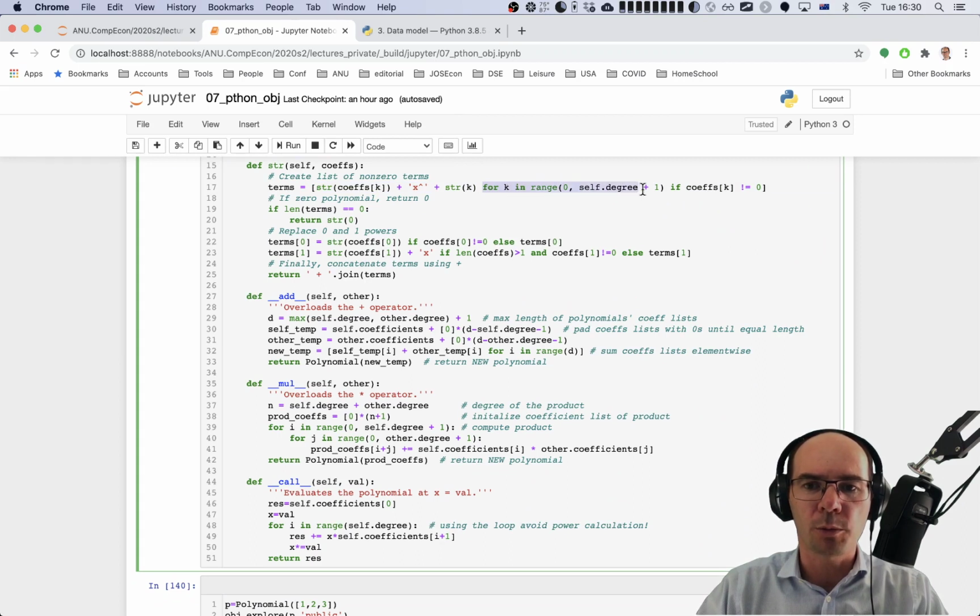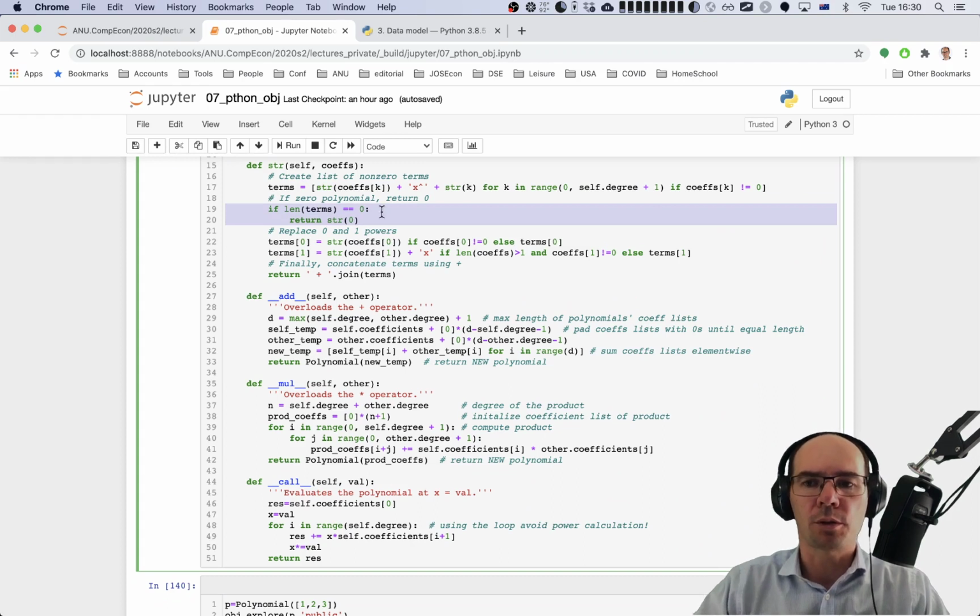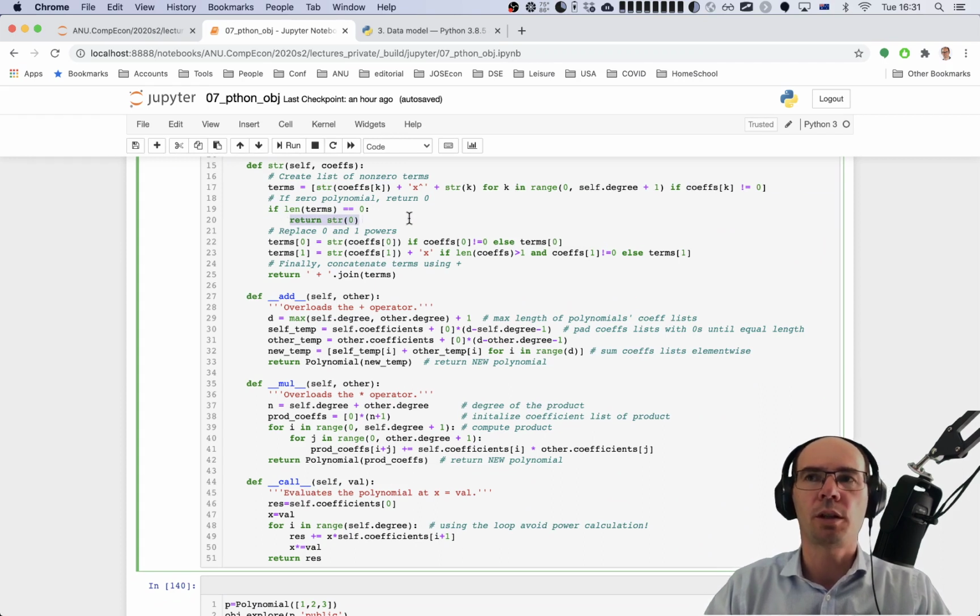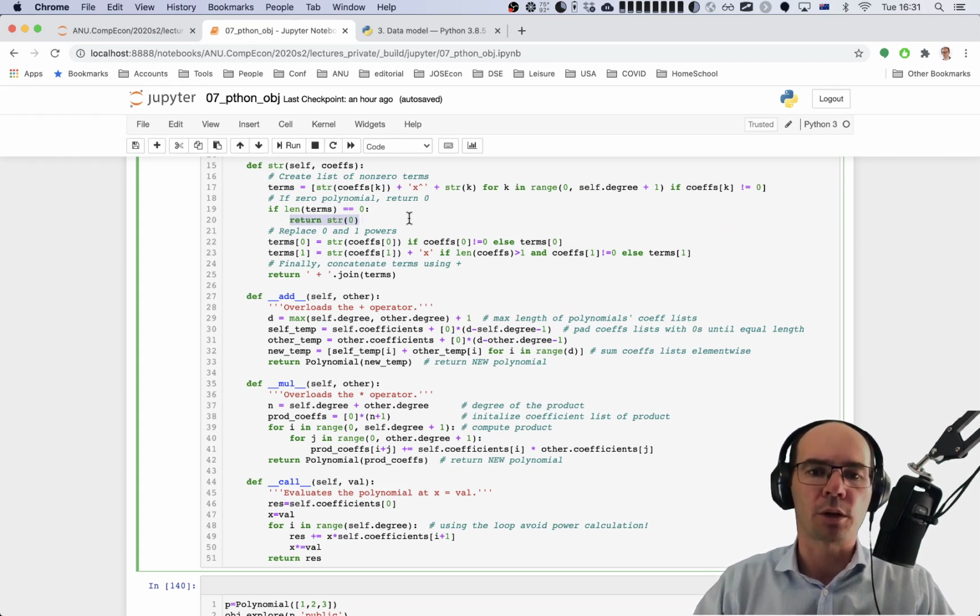for k in range between 0 and the number of degrees plus 1. So we are ranging through all the coefficients, and if the coefficient is not 0, then the list element becomes equal to the string representation of the coefficients, and then followed by x to the power of the string representation of k. So that basically builds a list of the access to the right power with the right coefficient. Now, if the length of this list is 0, so that means that all of the coefficients were 0, then the polynomial is 0, and the string representation of that is just a string with 0 character in it.